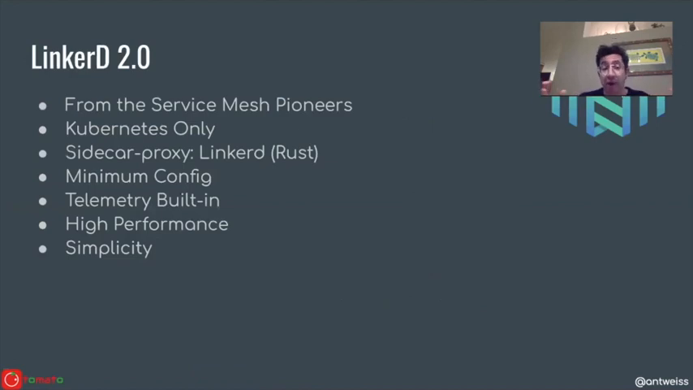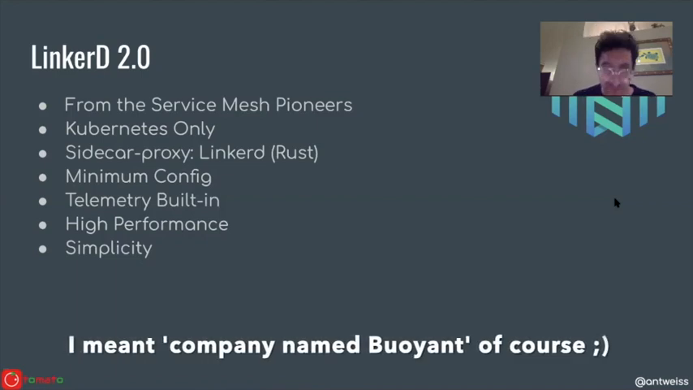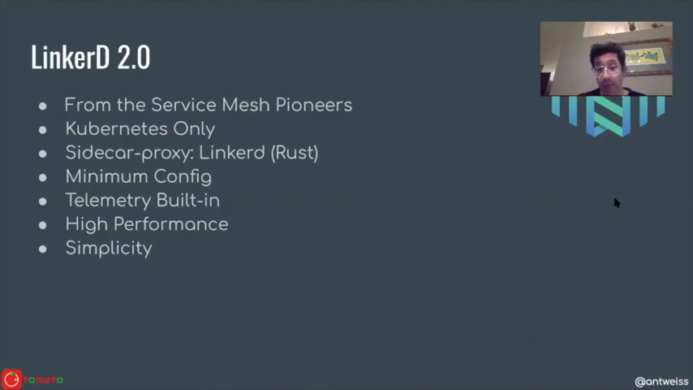Well, Linkerd is one of those service meshes that we study and develop at Layer 5. So what is Linkerd? Actually, we're talking about the project called Linkerd 2.0, and it comes from the service mesh pioneers. Its elder brother, the original Linkerd, was developed by the folks at a company named Linkerd, and they were actually the ones who coined the term service mesh. Nobody was talking about service meshes before them.